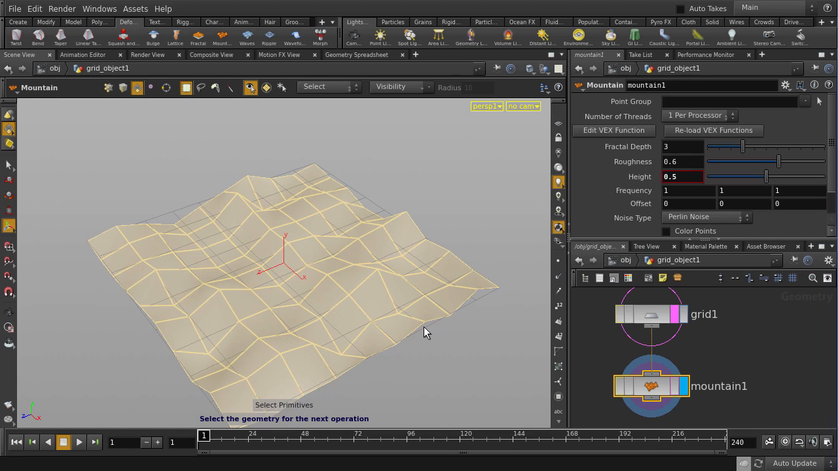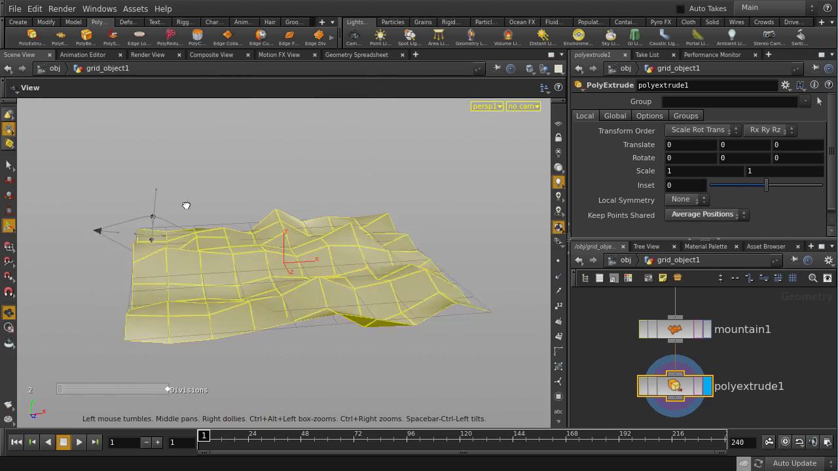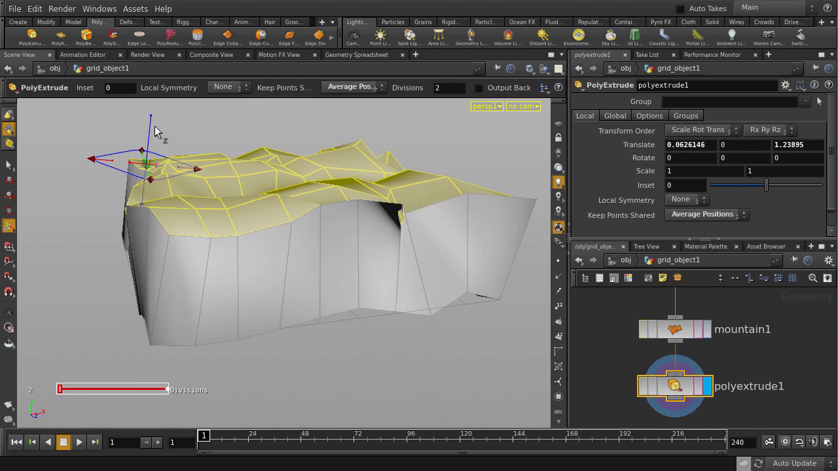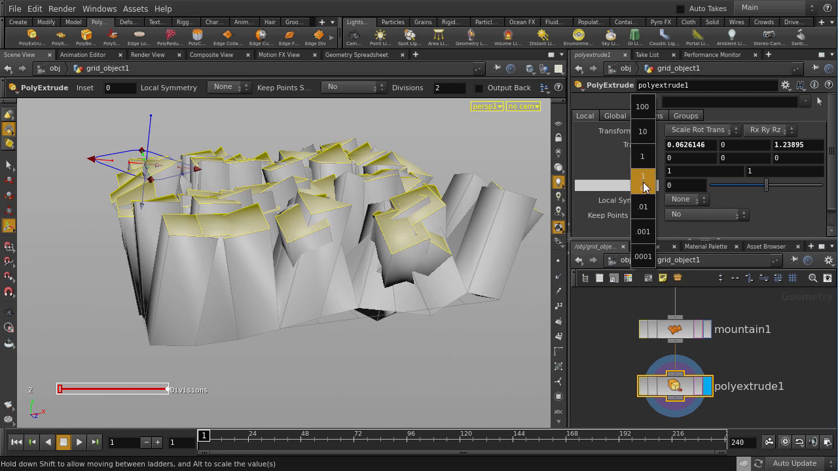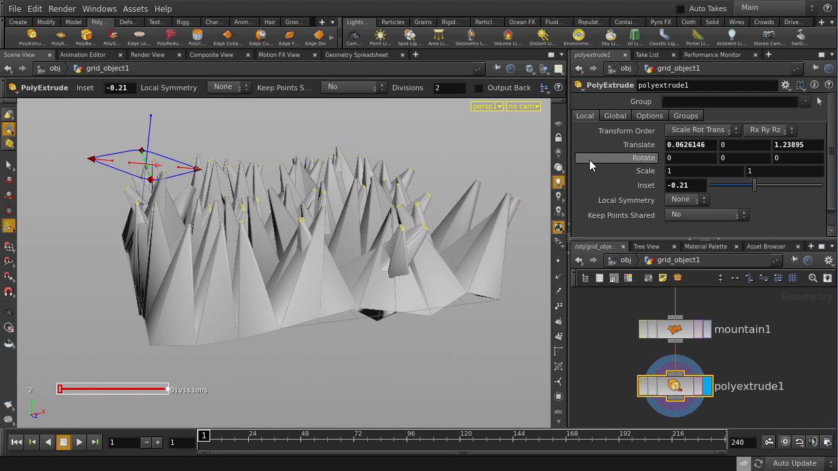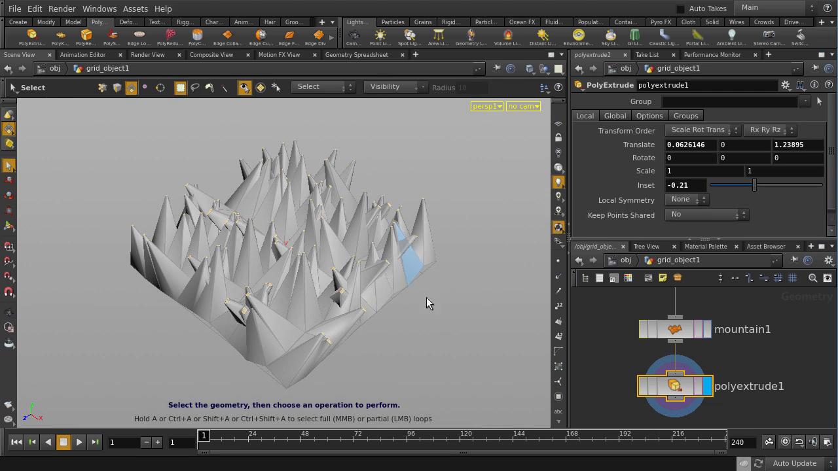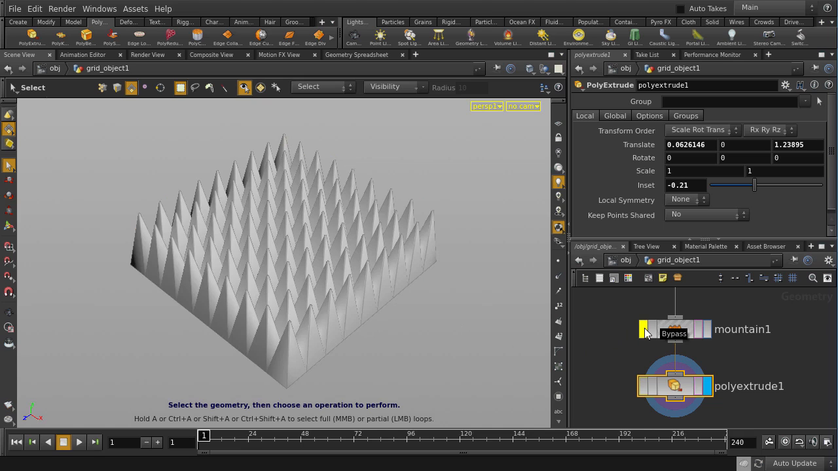Hit the 4 key to select faces and we'll apply a poly extrude on them. And now let's pull out the faces and we'll change keep points shared to no, and we'll change the value on inset. We can click on the bypass flag to ignore the effect of that node.